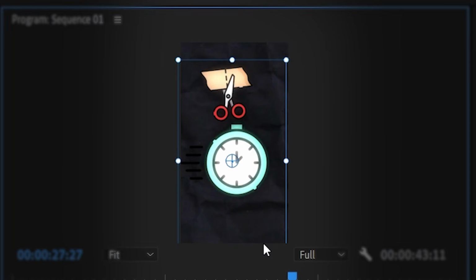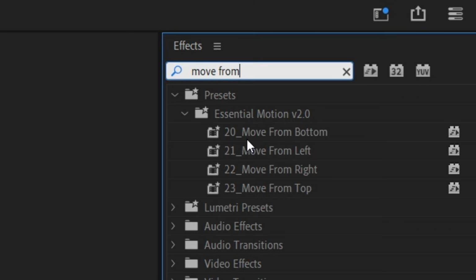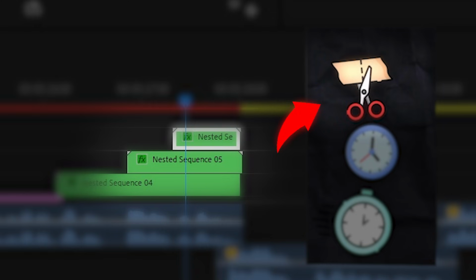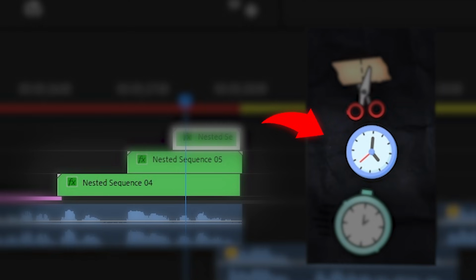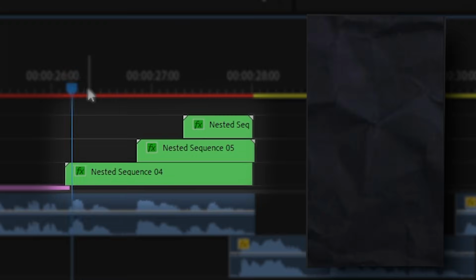And now that each emoji is aligned with what I'm saying, I'm gonna place each one at a separate place on our screen. Now we can get a bit creative with the animations on these ones. For the one at the bottom, I'm gonna add a move from bottom. For the one up top, I'm gonna add a move from top. And for the one at the center, I can do a move from left or move from right. Cuts, timing, and pacing. Nice.